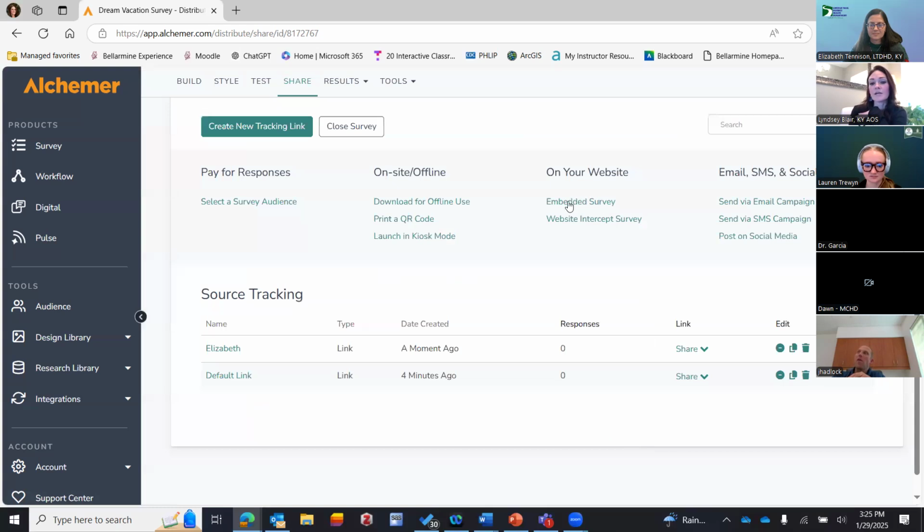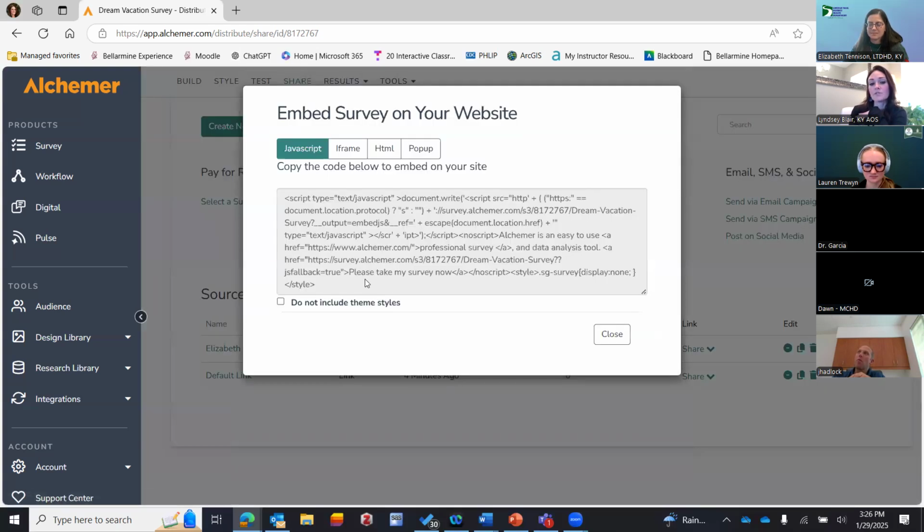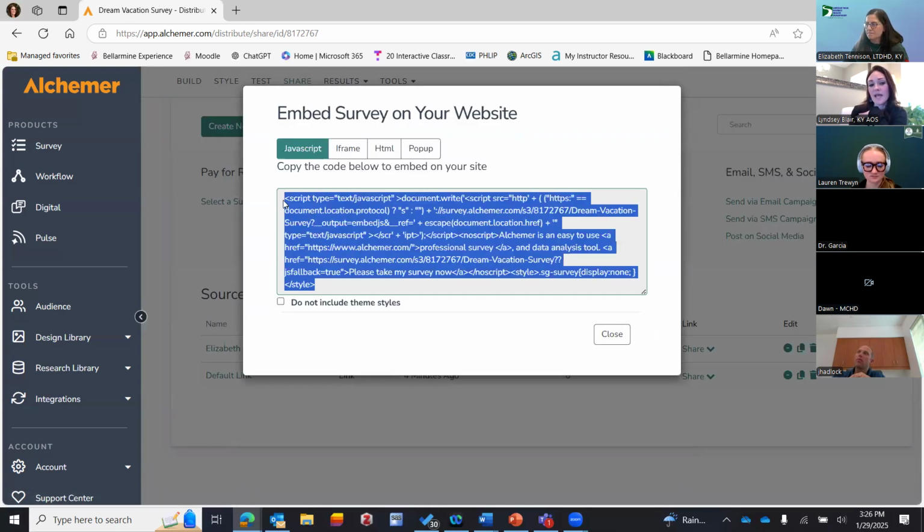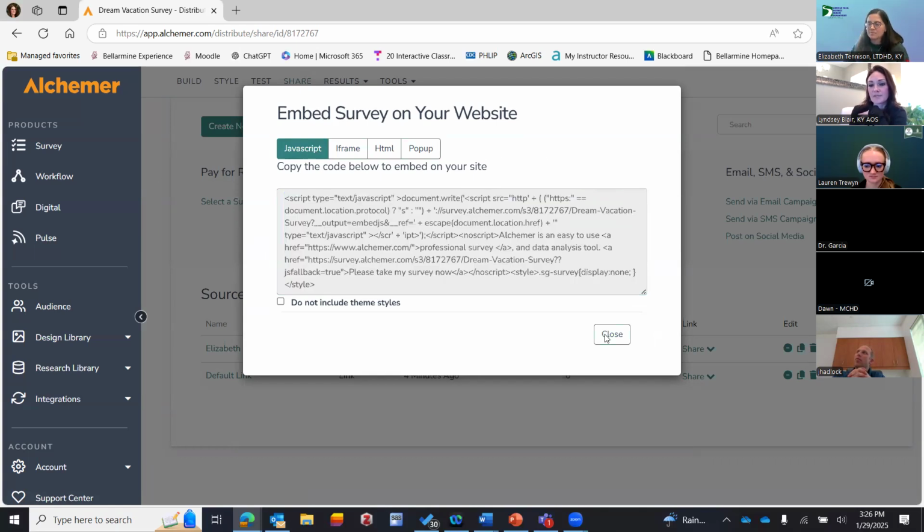And then here's where you get the embed code to embed it into your website, if you're familiar with that. It gives you the JavaScript, the HTML, the pop-up, the iframe, everything that you would need to embed this.